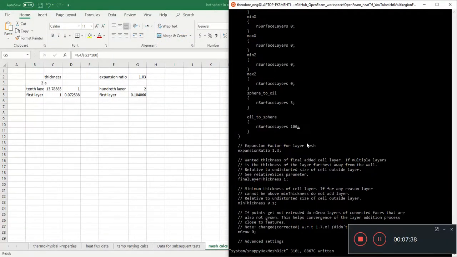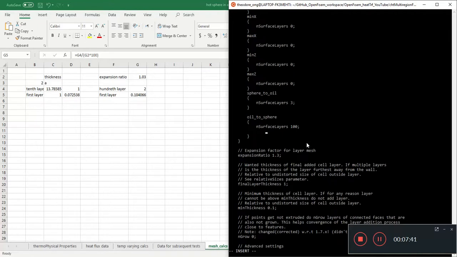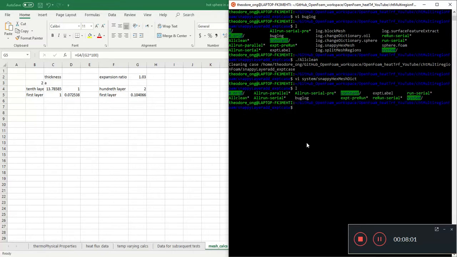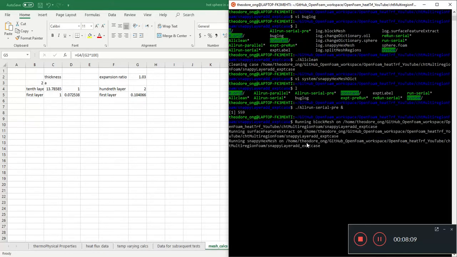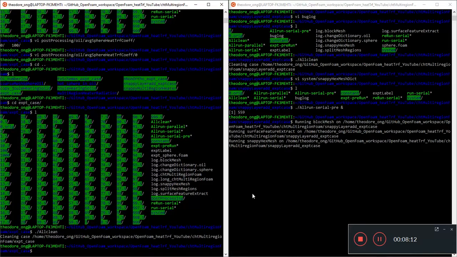So we have our icosphere, and we'll just do expansion ratio. I'll just override the global settings here. So this expansion ratio will be 1.03. That will be enough. So let's do an all run serial pre, and in the background snappyHexMesh will get our layers conformed.